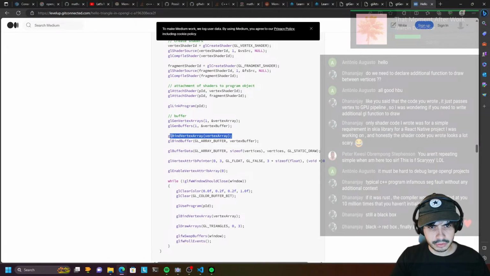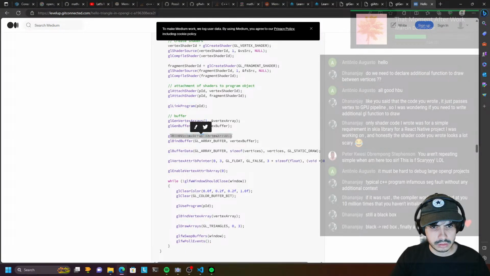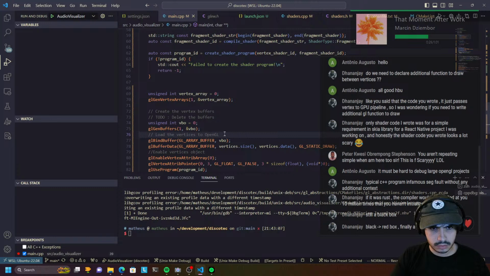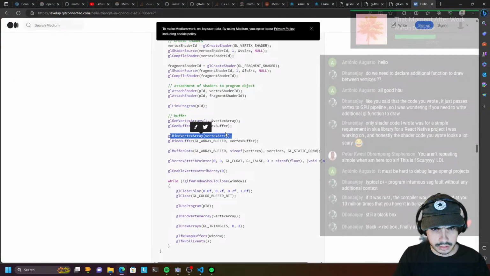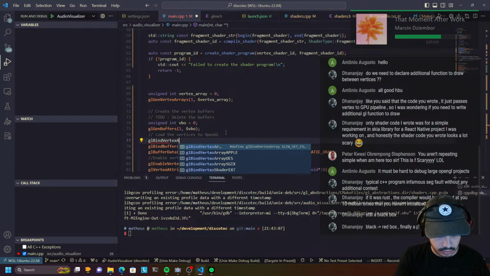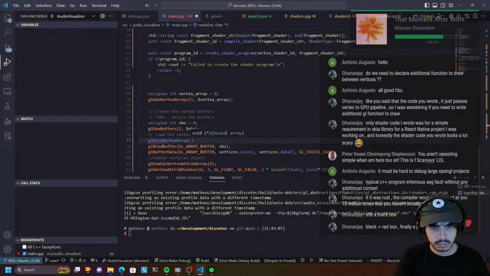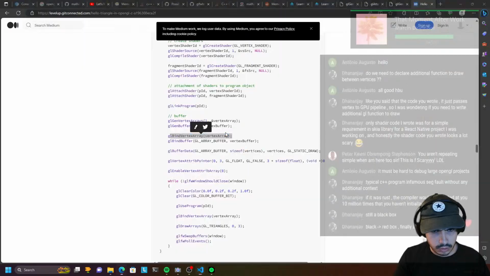And before we do any buffer stuff, we bind the vertex array, right? So glBindVertexArray. Right, that's bind vertex array, yeah.